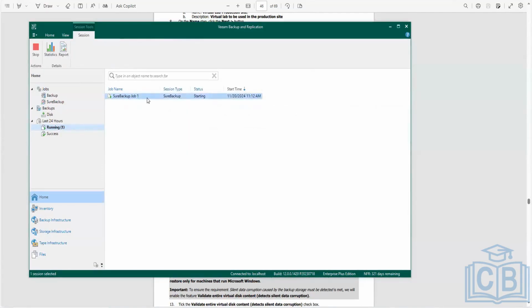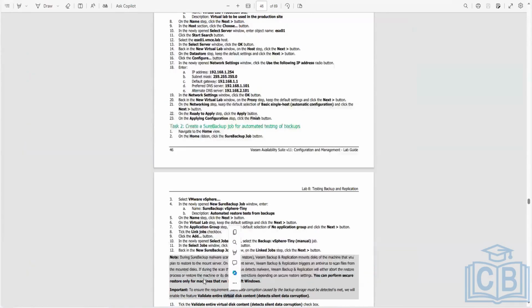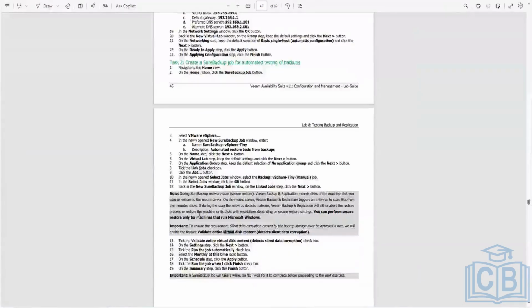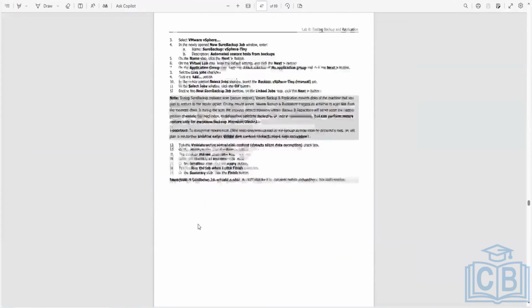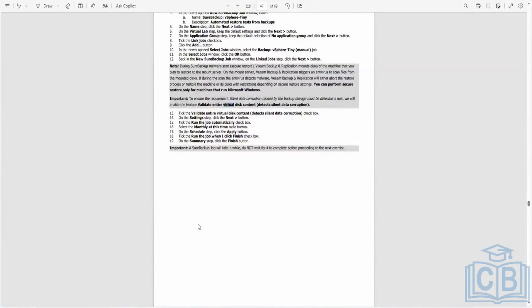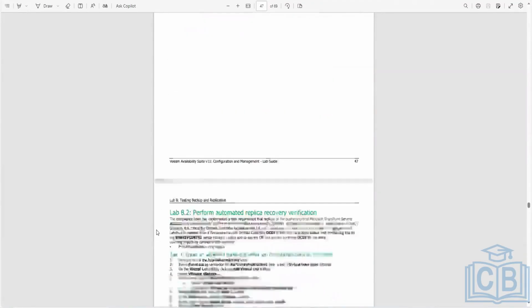It is running the SureBackup for that job. Basically, is this trying to recover or restore it? No, it will not restore or recover. It will just run the scan on that content. Is it a best practice to use this SureBackup for every machine? Not every, only for critical ones.